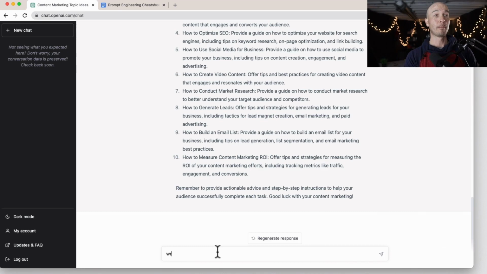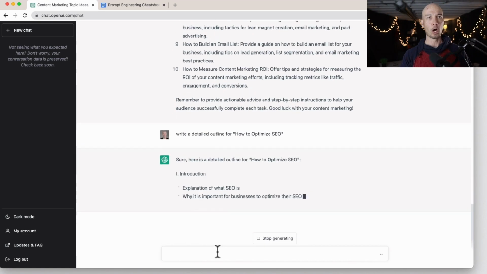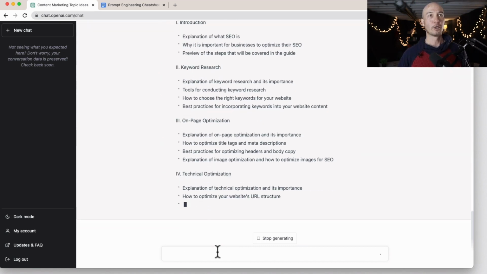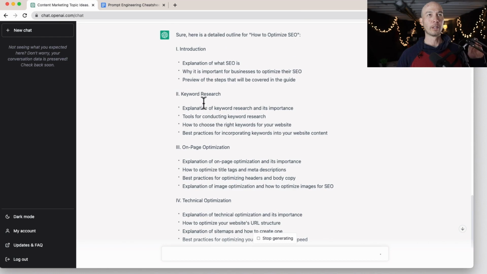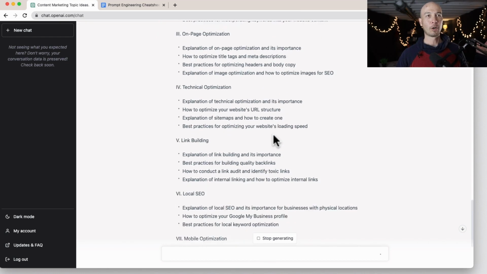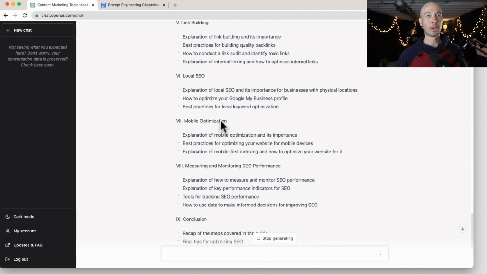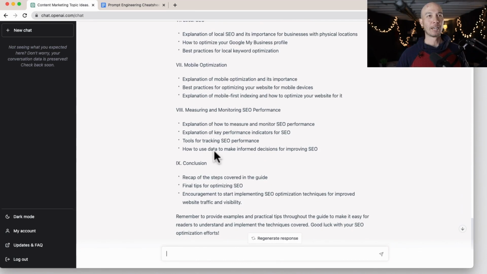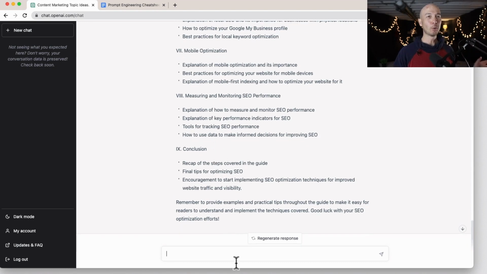And I'll just say, write a detailed outline for it, and the deal here is ChatGPT is basically going to do almost all of the research that you need to do. So it is starting with keyword research, on-page optimization, technical optimization, link building, local SEO, mobile optimization, measuring and monitoring SEO performance, and the conclusion.